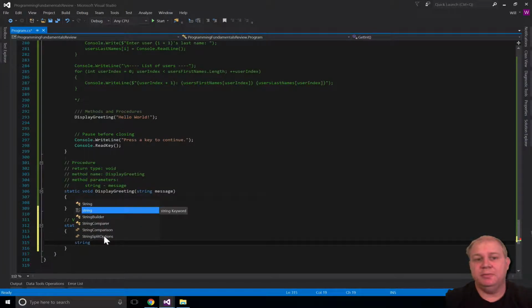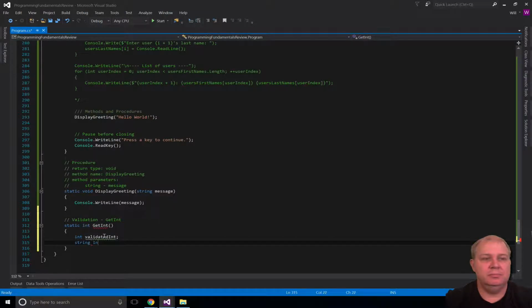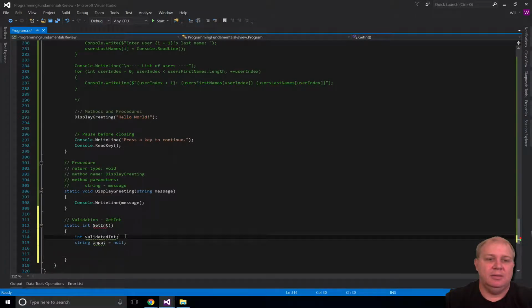And we take input from the user. I know I'm going to use it right away. I'm going to initialize the string to null anyways for safety. It's a good habit to get into. And realistically, we should initialize this as well.